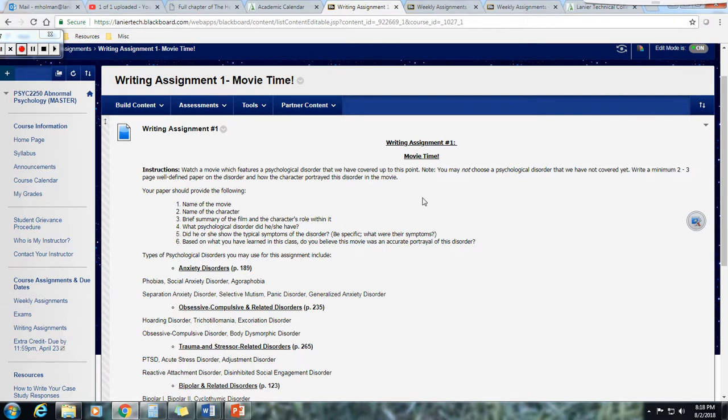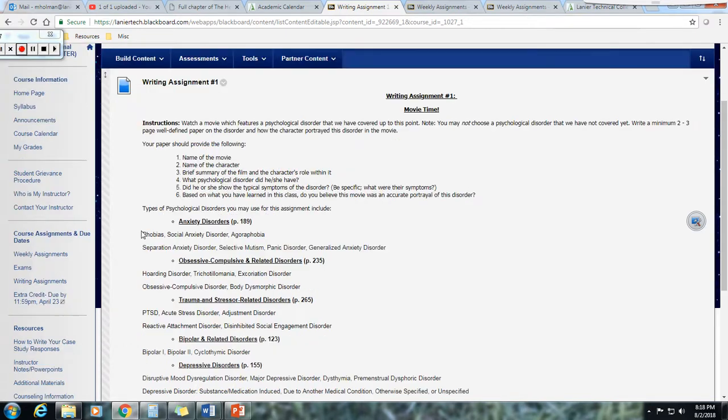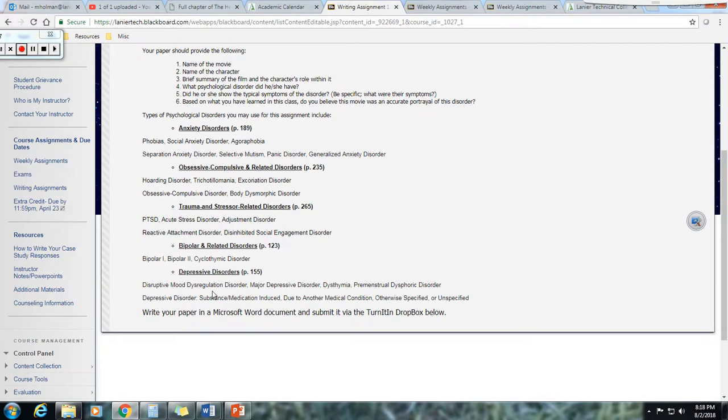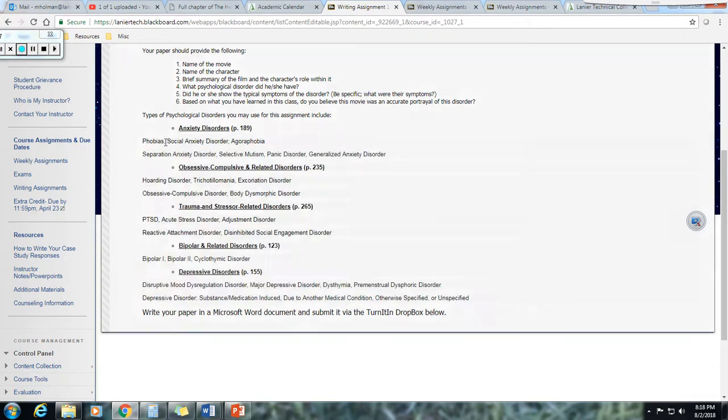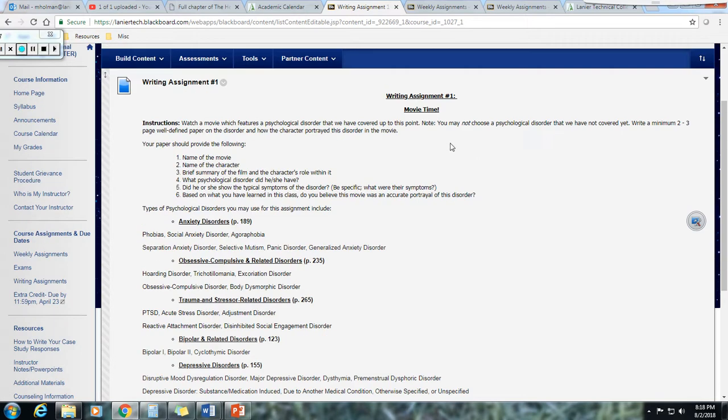You need to pick a disorder that features in a movie, and it's got to be one of these guys. So we've got lots of options here. I need you to go out and find a movie that features any of these. This is not impossible. So find a movie that features one of these disorders, and then write a 2 to 3 page well-defined paper on that disorder and how the character portrayed the disorder in the movie.